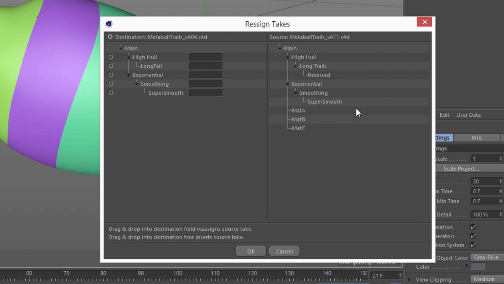And this pulls up a nice dialog that allows me to see all of the takes in my source file that I'm importing, as well as all of the takes in the current file that I'm merging into, the destination file. And in here, I can go ahead and drag any of these takes directly over onto the left side. And if I put them in the field that's next to the take, it's going to replace that take with the take in the source file, in the file that I'm merging.